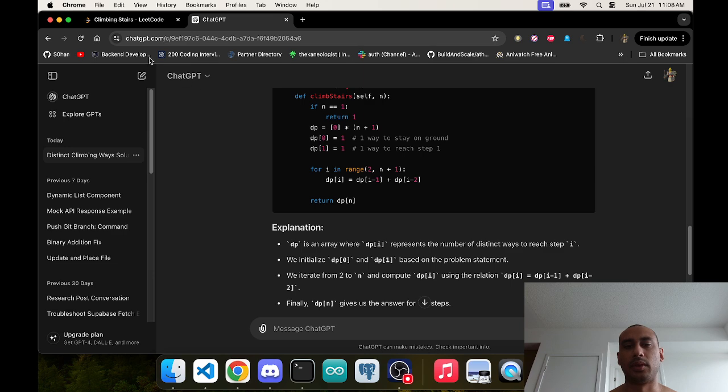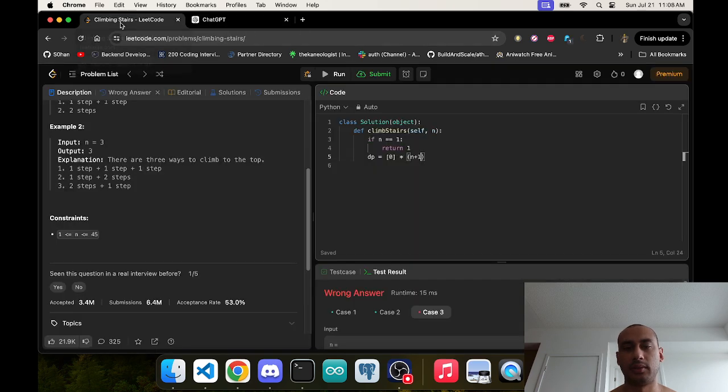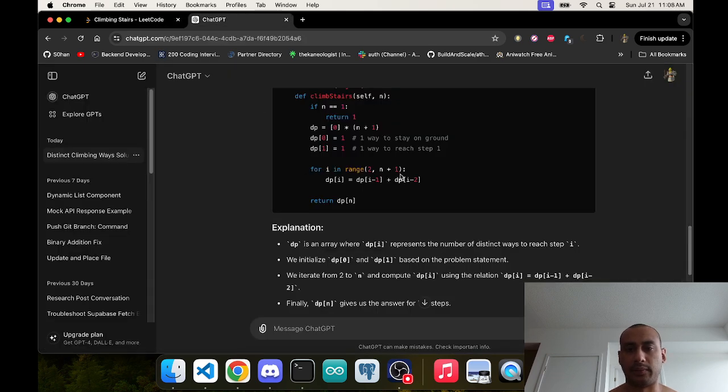dp0 times n plus 1, and then dp0 equals 1. And then dp1, you can only have one way to get to the first step, is 1. So then for I in range 2, oh, so it doesn't actually add anything, it just uses the previous one to get to the next one until we hit the final number.